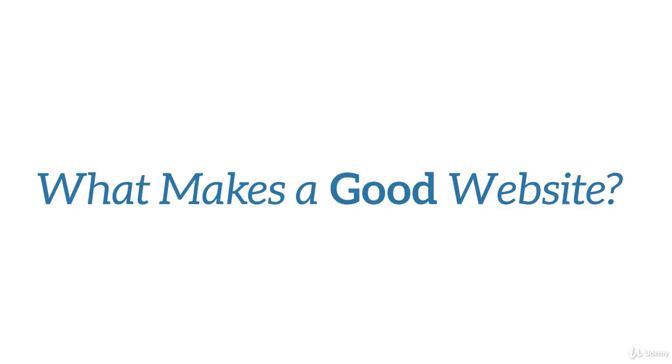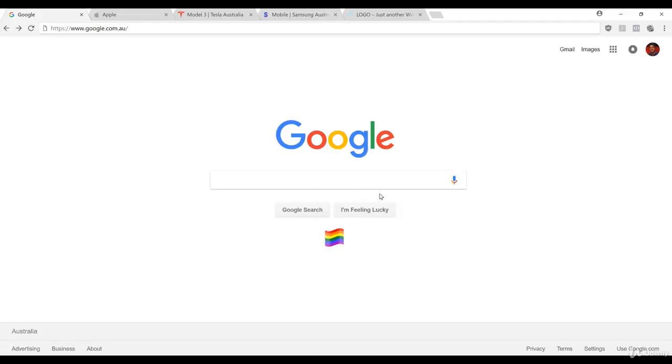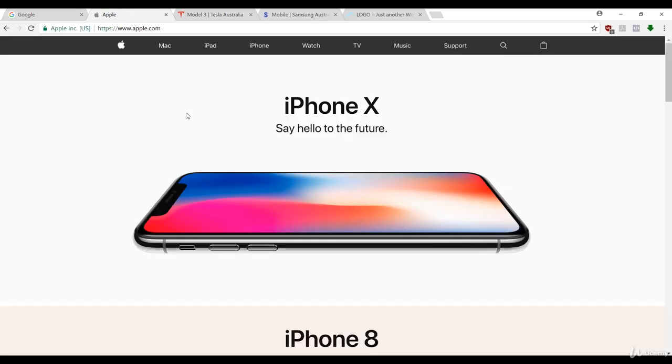So firstly, what makes a good website? Well, let's just quickly go over some of the best. So the first one is Apple. Now, love them or hate them, there is absolutely no denying that this is just an incredible looking website.